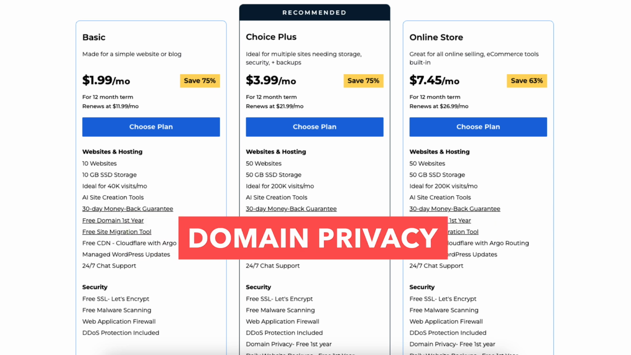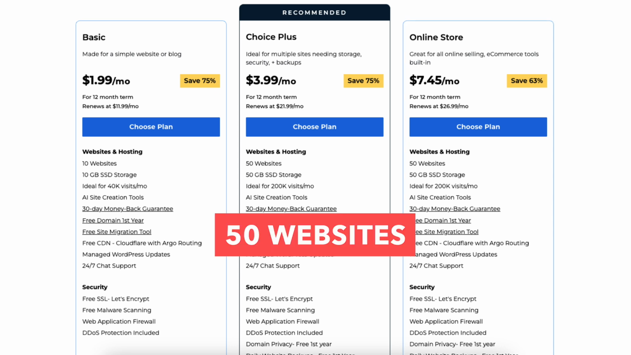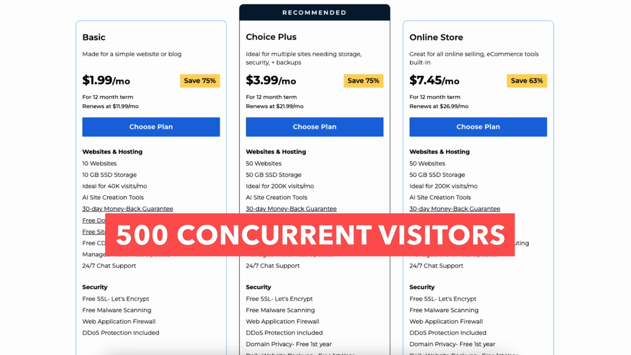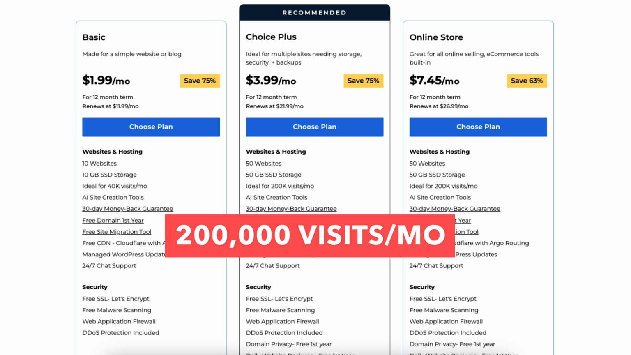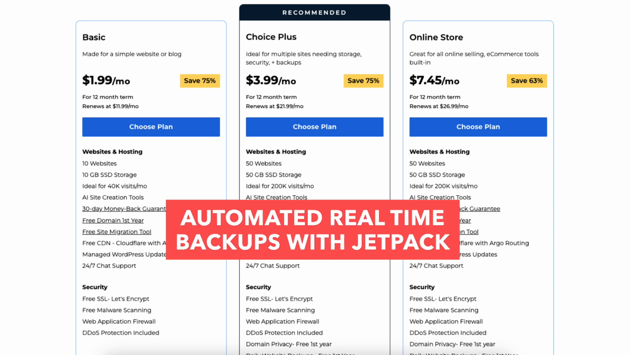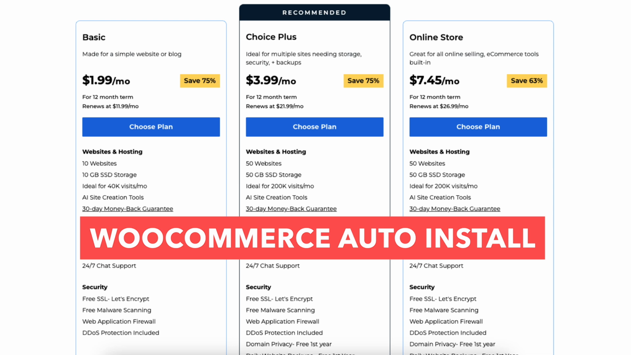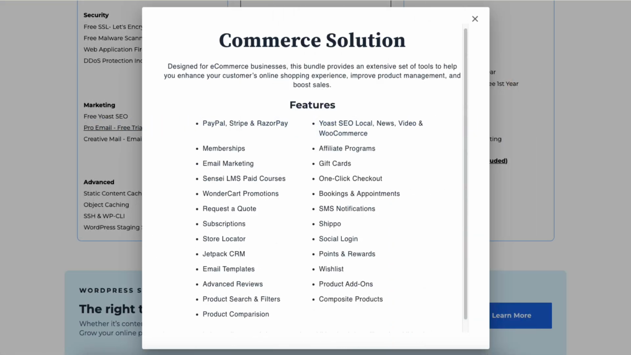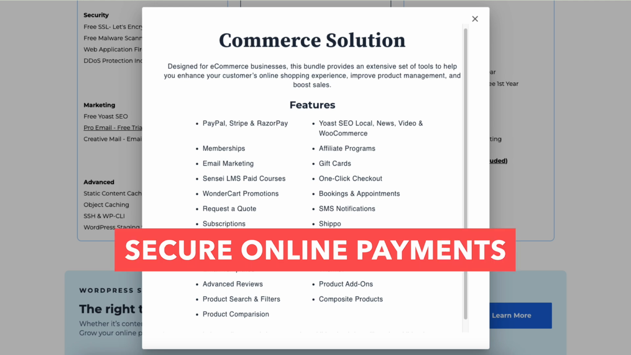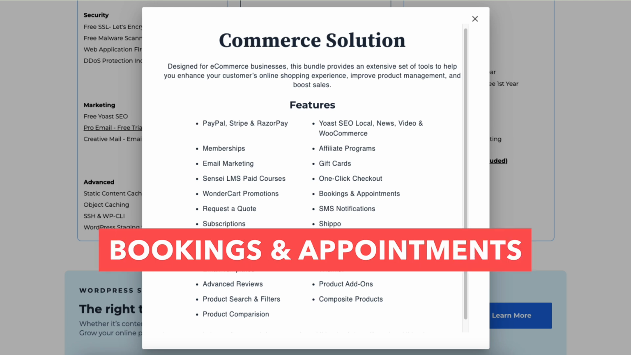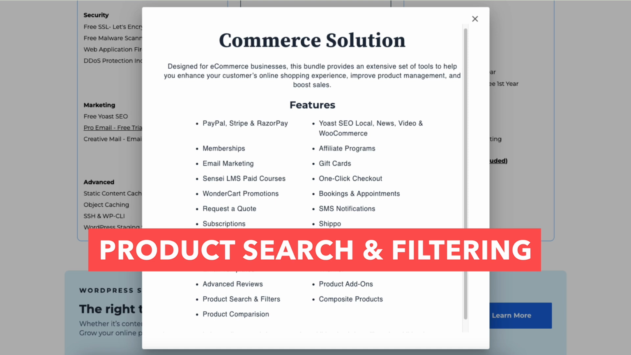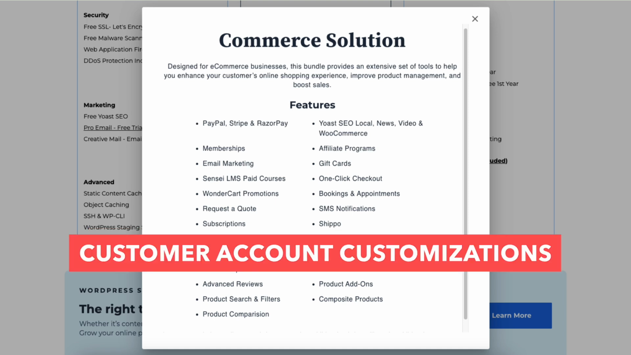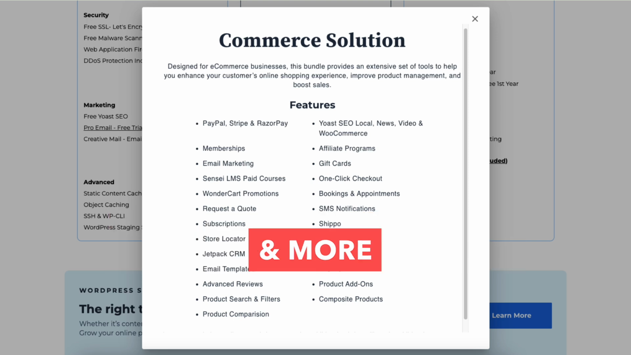The Online Store plan comes with 50 websites, 50 gigabytes NVMe storage, 500 concurrent visitors, and is ideal for 200,000 website visits per month. Automated real-time backups with Jetpack and WooCommerce auto install. This plan is good if you're going to have an online store, as it comes with a bunch of extras like store analytics, secure online payments, bookings and appointments, shipping labels, product search and filtering, gift card creation, wish list, customer account customization, sales and promotions builder by WonderCart, and more.